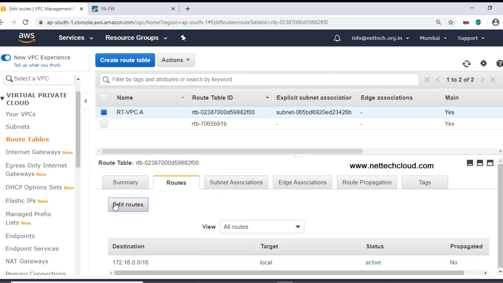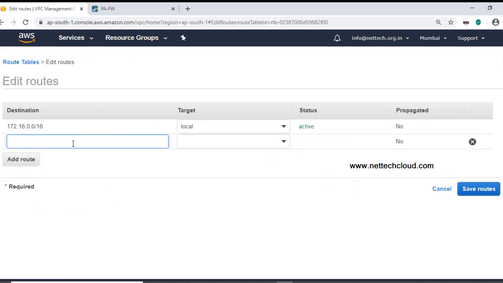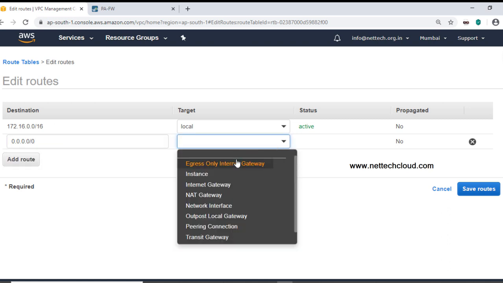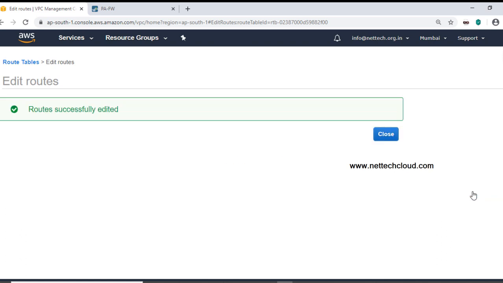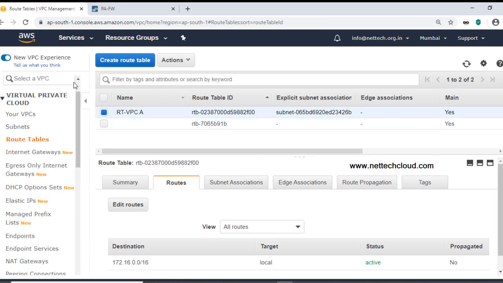All right, and there is only one subnet associated with it, so this subnet will use this routing table. And what about the default route? So 0.0.0.0, any network address, any subnet mask, and the target is the internet gateway. Correct. Done.